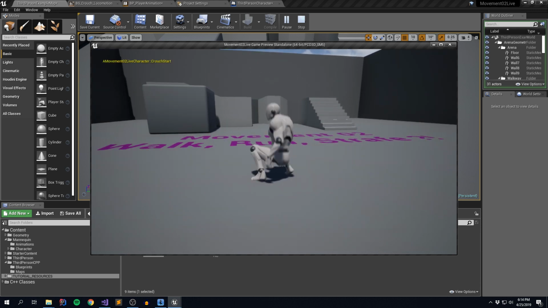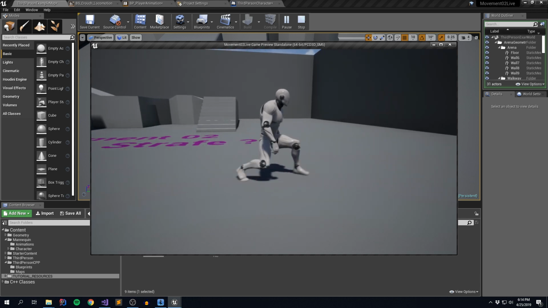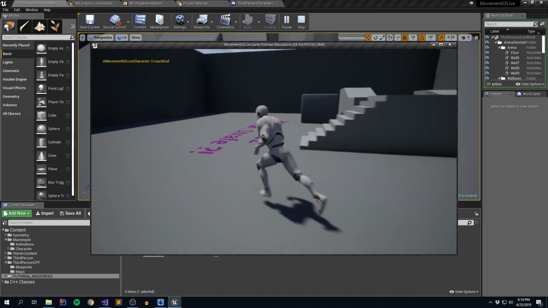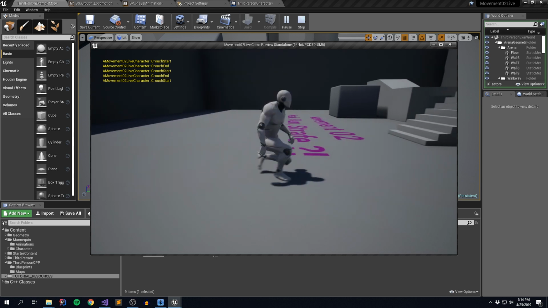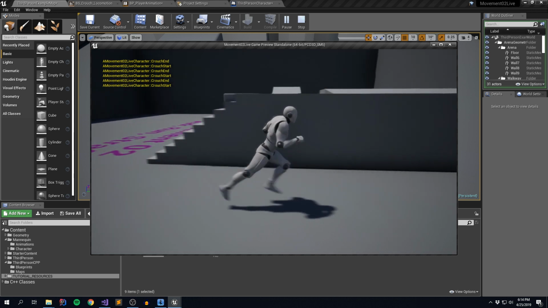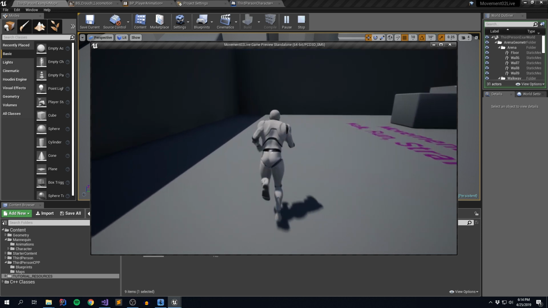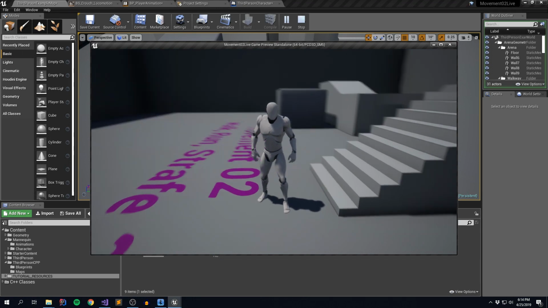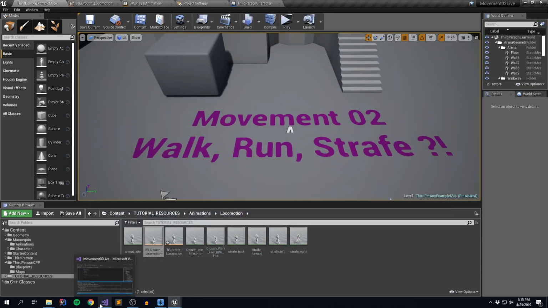Oh, but there's a bug. So check this out. If we're crouched and we press shift, I'm not running, but then when I release crouch, right, he immediately kind of goes back into running mode. And that is because we're not really adjusting the movement based on our crouch state. So let's go ahead and clean that up.